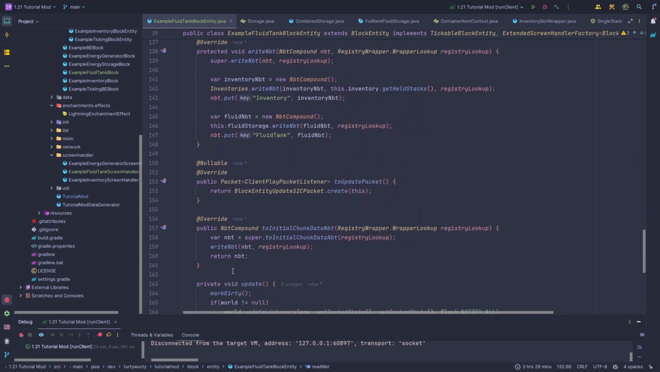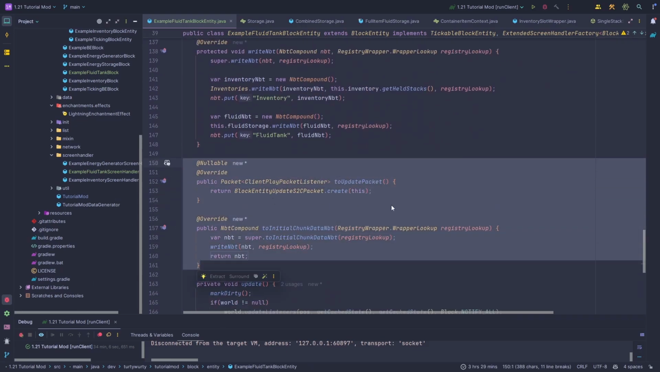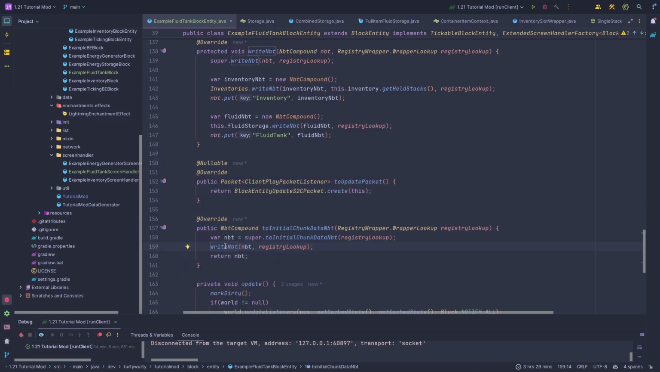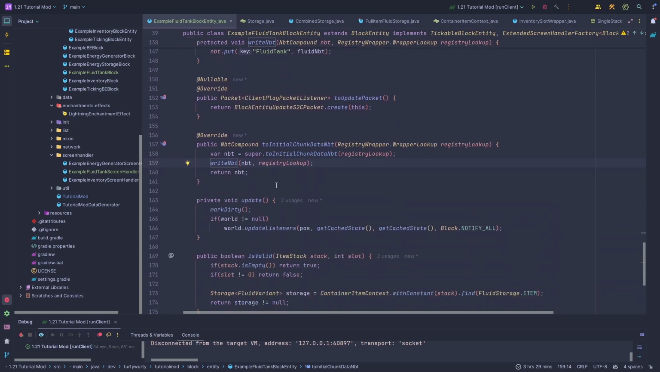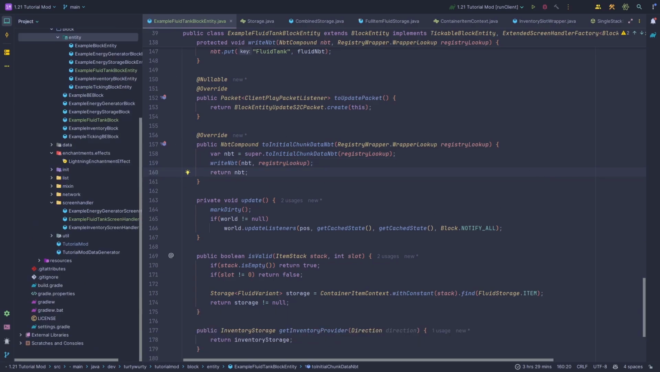The important thing to note as well is that we are syncing this to the client here. So we are using write NBT to sync that to the client. So when we do our block entity renderer, that's how we're going to get the fluid to show up, because this is also automatically being synced to the client there. So now all we need to do is run the game, and make sure you've run your data gen.